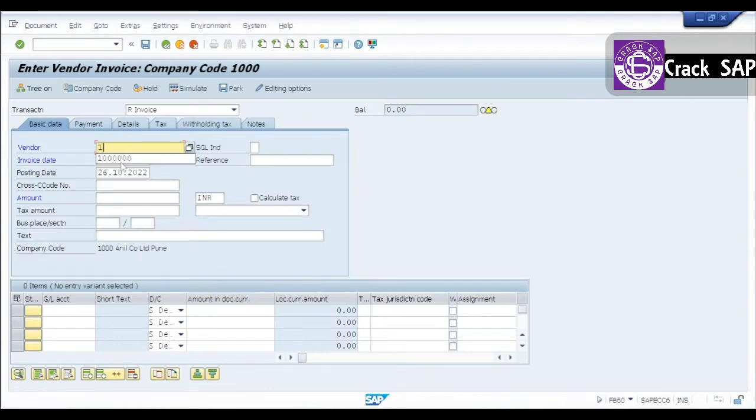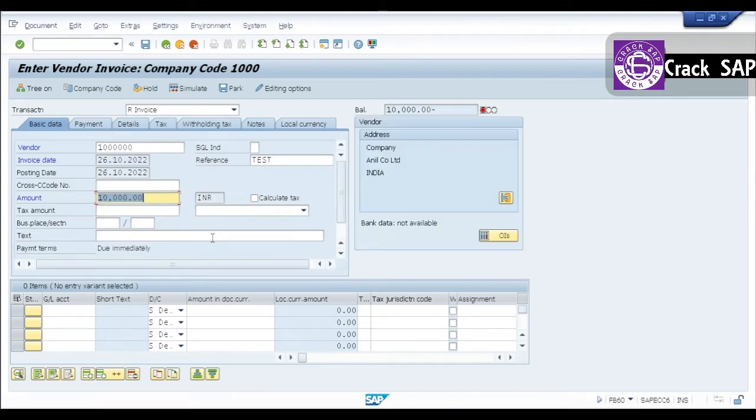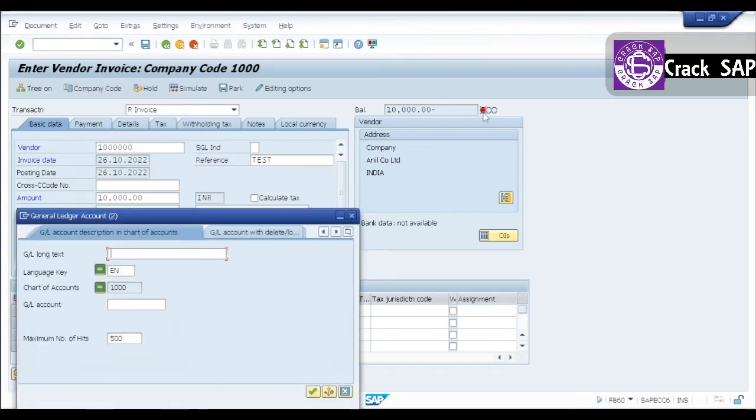I'll create one for the vendor as earlier, and this is the date for which we have to create. This is a test, the reference number I'm giving here, and the amount 10,000. Now I'll hit enter, and this is the expenses account. I need to give an expenses account here because it's in red. It means debit and credit have to be equal. So this is the expenses account.